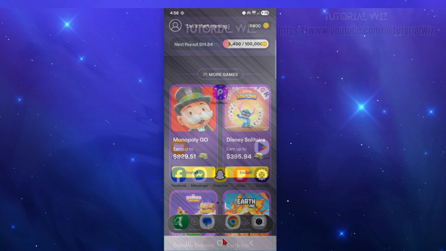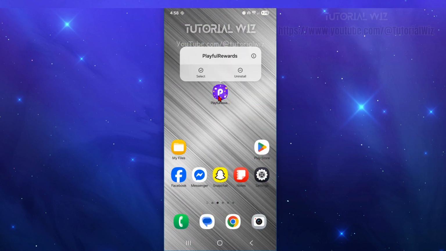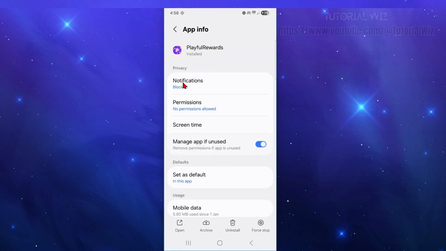Another thing we can do is come back and click onto the application. I'm on an Android, so I want to click onto App Info. So basically, if you're on iOS, just try and find your permissions.